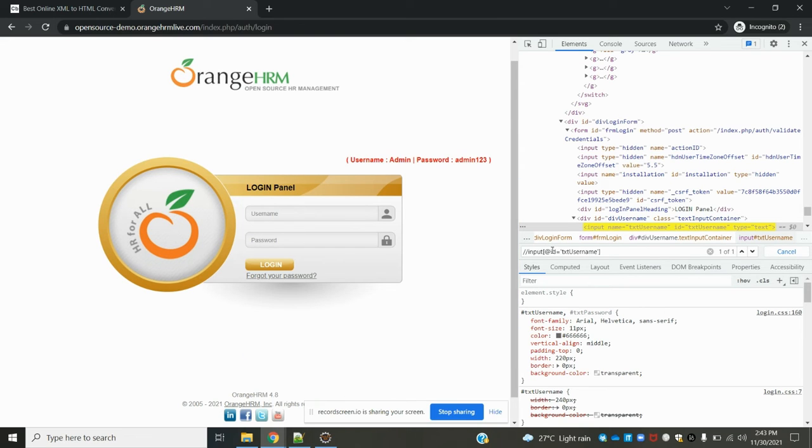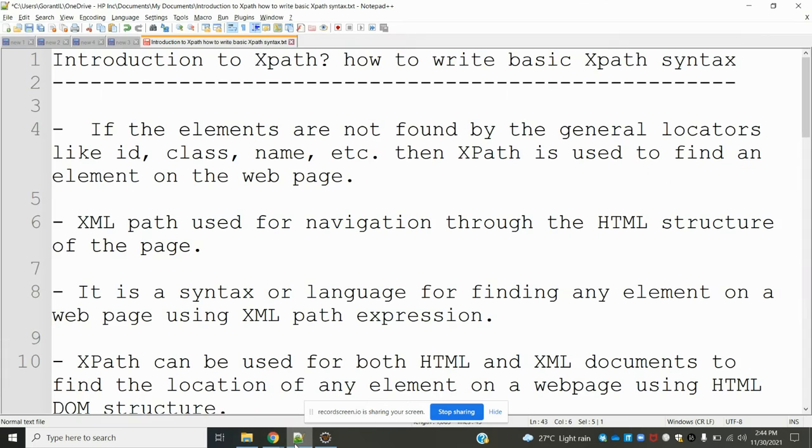In case you don't know the ID, name, class name or anything, how can we find it? We can use following-sibling, preceding-sibling, contains and text. Like that, so many things are present inside XPath creation. There are so many ways we can create an XPath to find a particular web element. Those things we can learn in the next video session.